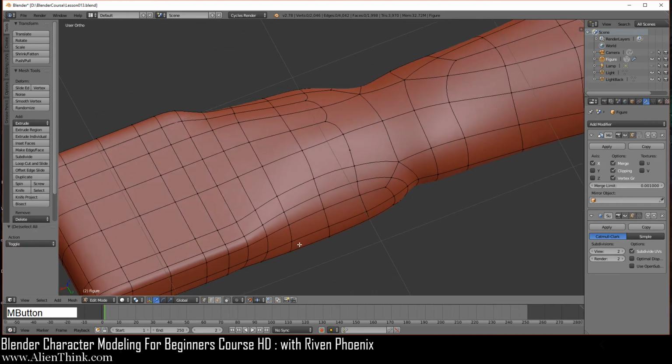So what this leaves us with is this guy. So if I do Control R, you can see that it's going to take the edge loop all the way to the back of the arm, and we don't want to do that.